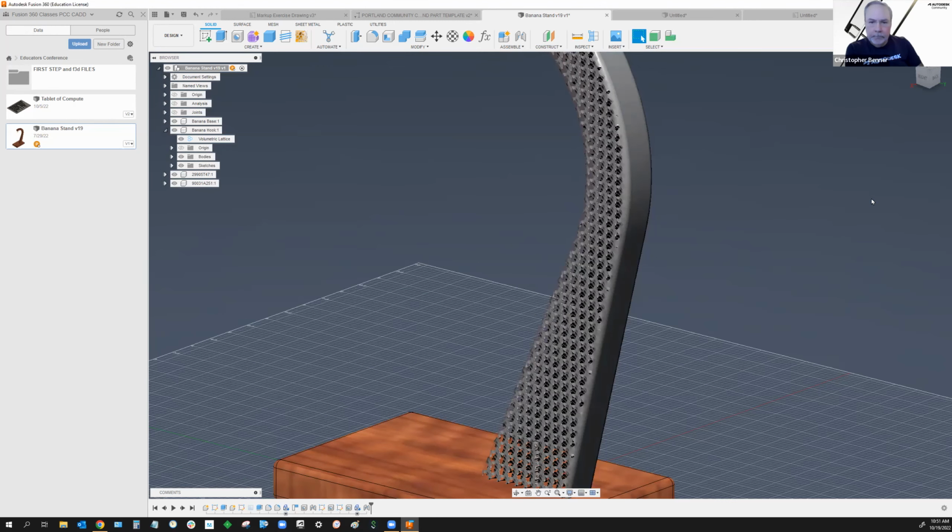So I'm just curious, what else does Fusion need to do for 3D printing? Maybe that would help me.